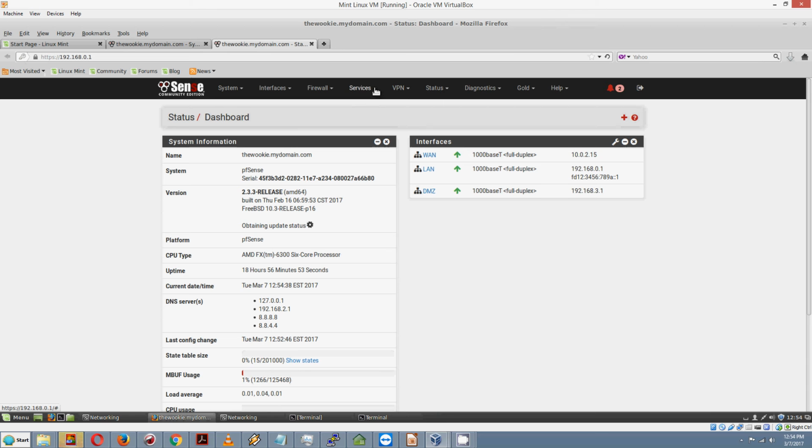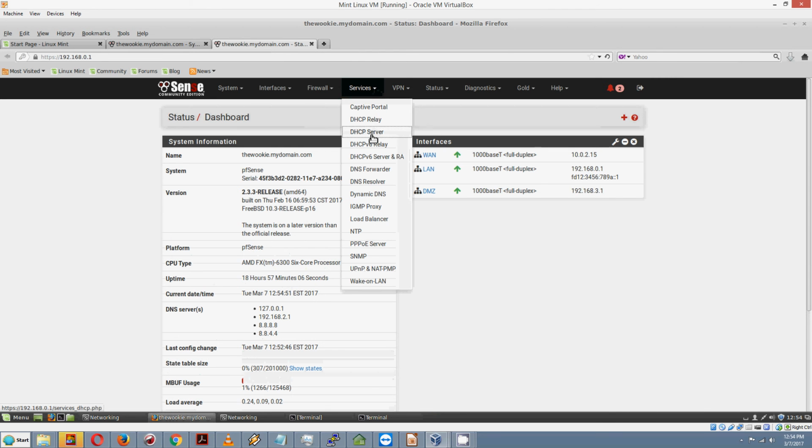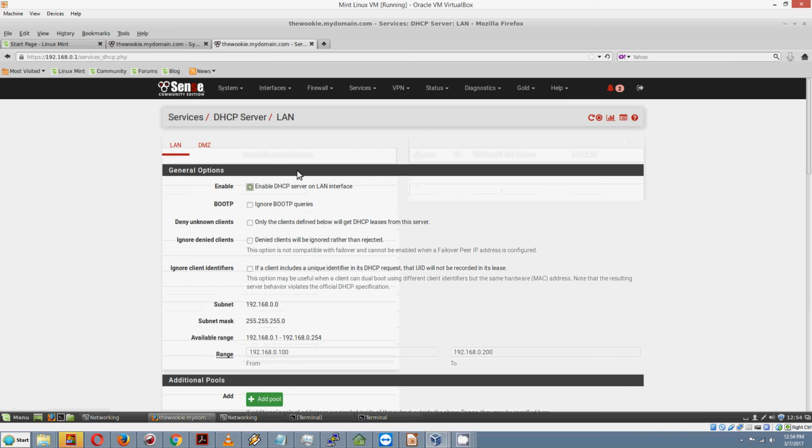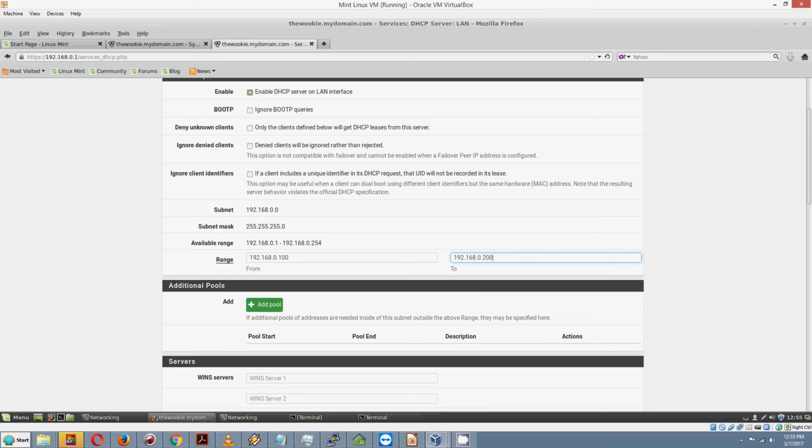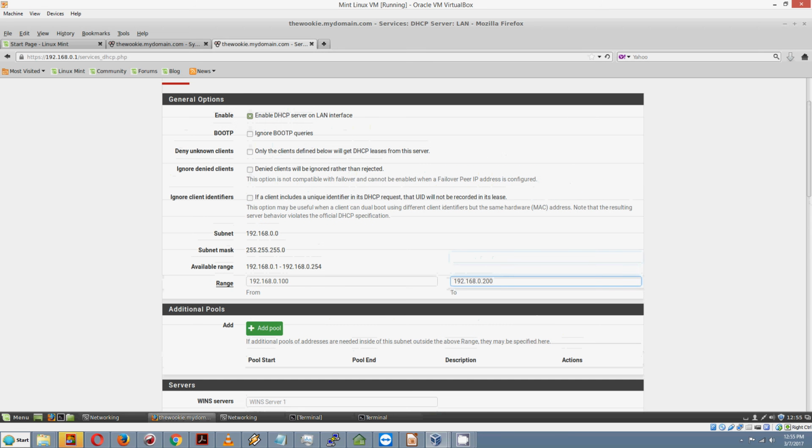And so now we want to show DHCP configuration in the web GUI, and we'll go to Services, DHCP Server, and you can see Enable DHCP Server on LAN Interface is already checked. We also see our range is what we defined at the console, so 100 to 200. But you also see that we can do a whole bunch of things that we couldn't do at the console.